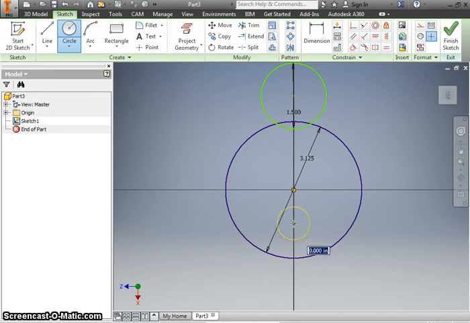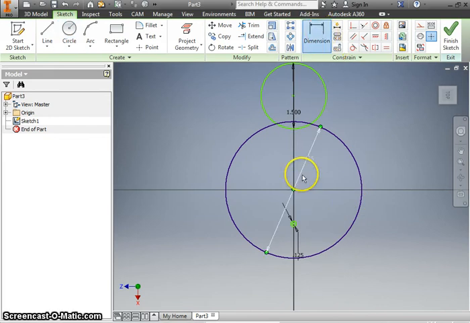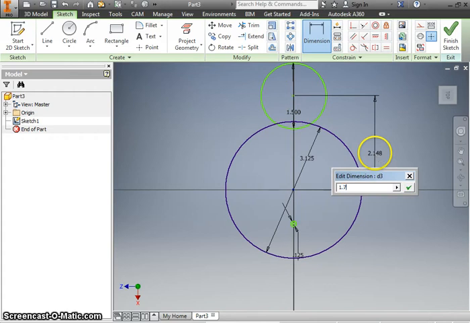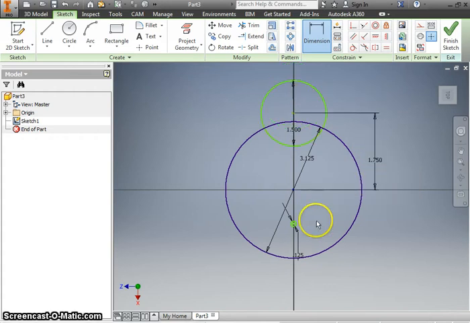And I want another circle down here that's 0.125 in diameter. When I hit dimension, from the center point of this circle to the center point of this one should be 1.75. And from the center point of this to this is going to be 0.75.